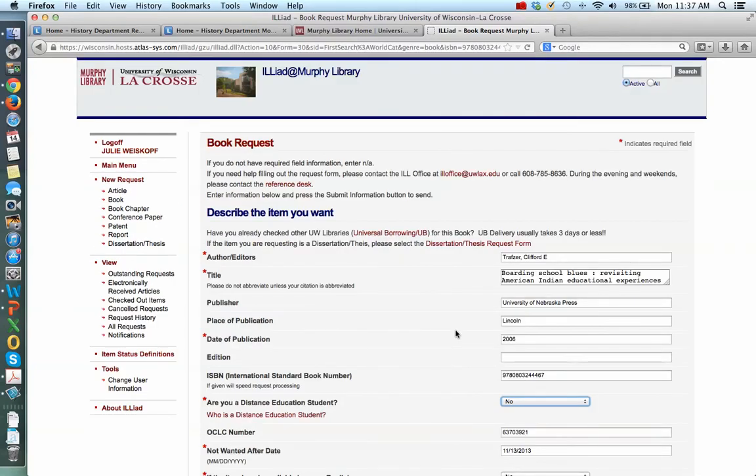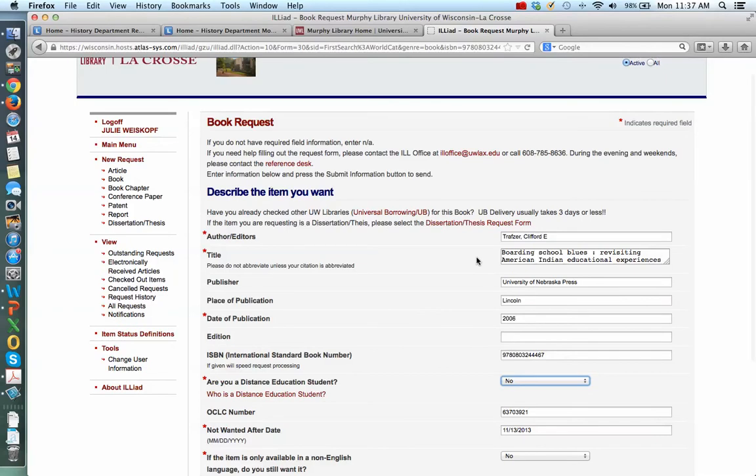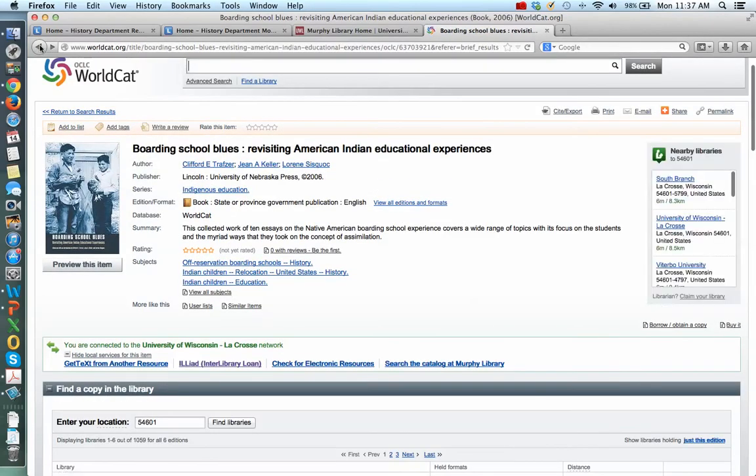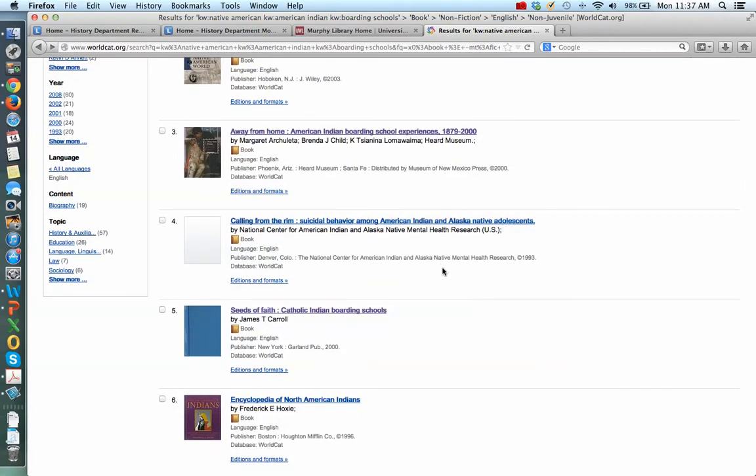To get to this page, by the way, you might have to use login information, and then all you would need to do is submit your request. Again, if you request something through interlibrary loan that is available at a UW system school, they will shoot it back to you and tell you you need to make a universal borrowing request.